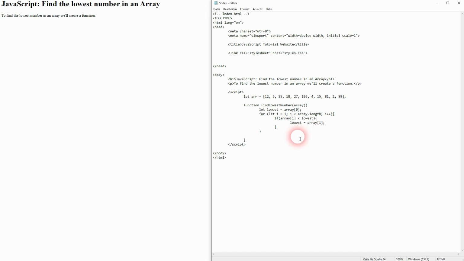So we've set up 12 as the first lowest, and then it compares if 5 is smaller than 12, and it is. Therefore 5 will now be lowest, then 5 compared to 55, it's not. 5 compared to 18, it's not, and so forth. 5 compared to 4 is true again, therefore 4 becomes the new lowest. And then in the end, 2 is smaller than 4, therefore 2 should become the new lowest.